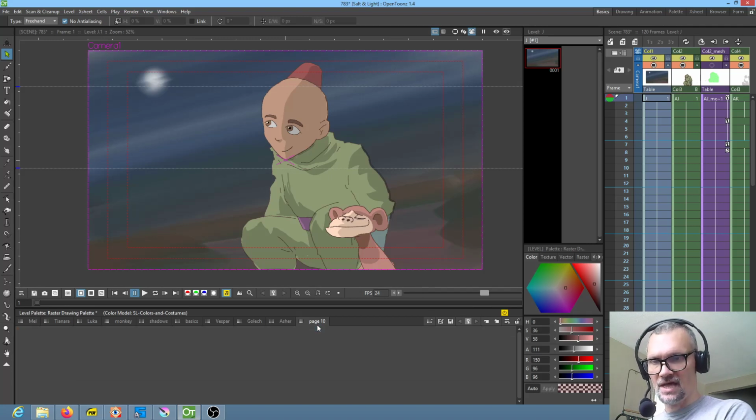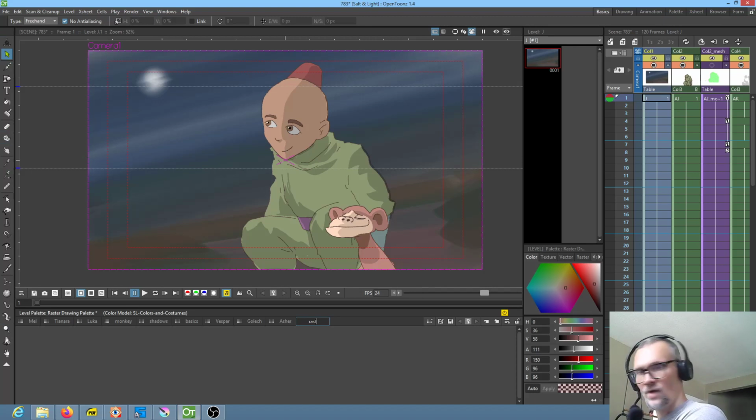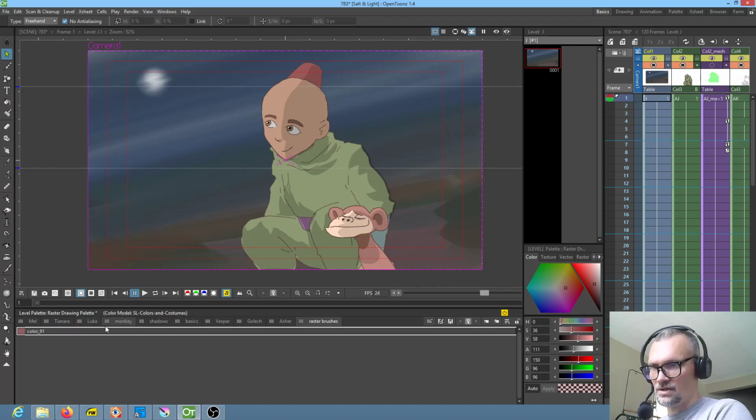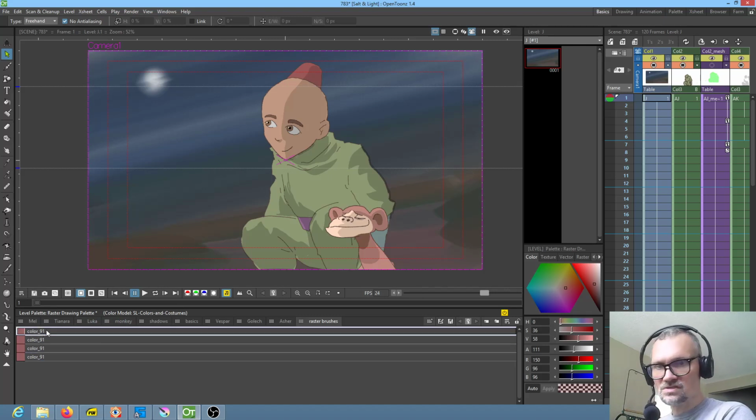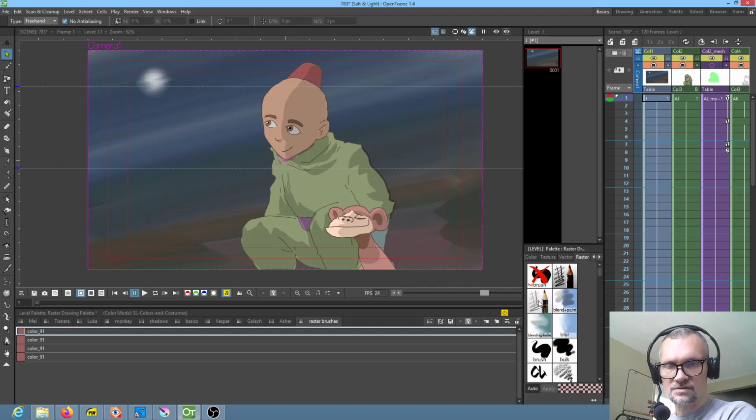I'm going to create a new page, and we're going to call this raster brushes. Okay, and of course it didn't work. Raster brushes, because in OpenToonz you always have to type everything twice. And we're going to add a new style. Control C, V, V, V. Normally that's about all I need. Okay, so let's go to the raster settings.